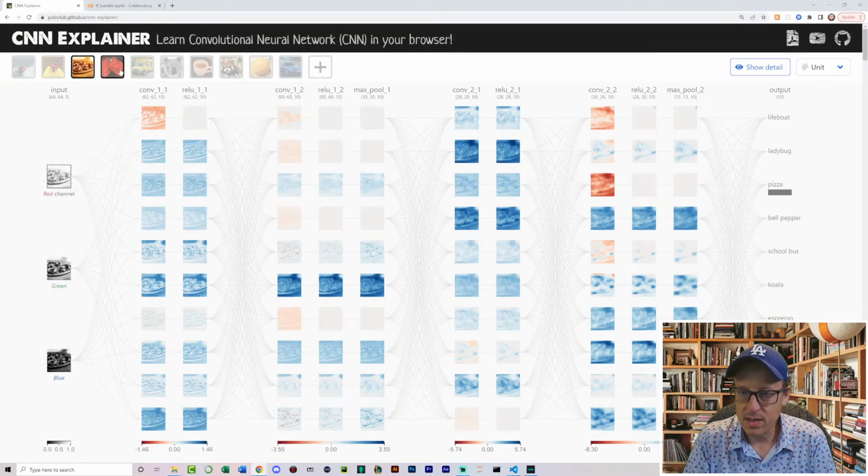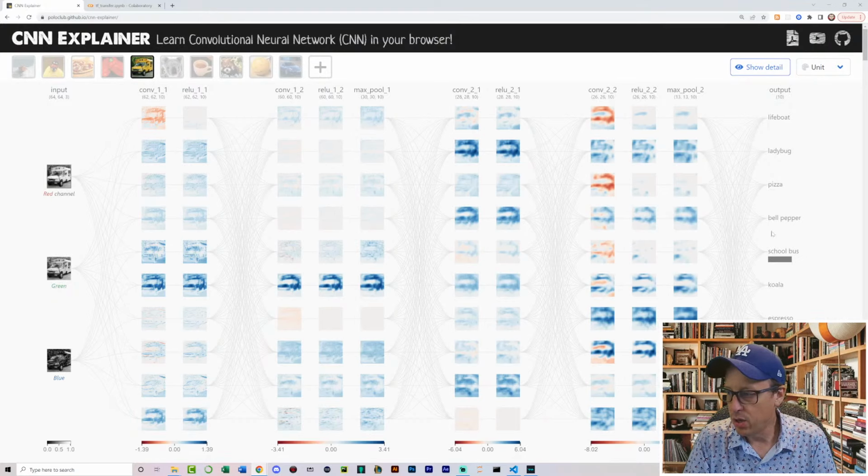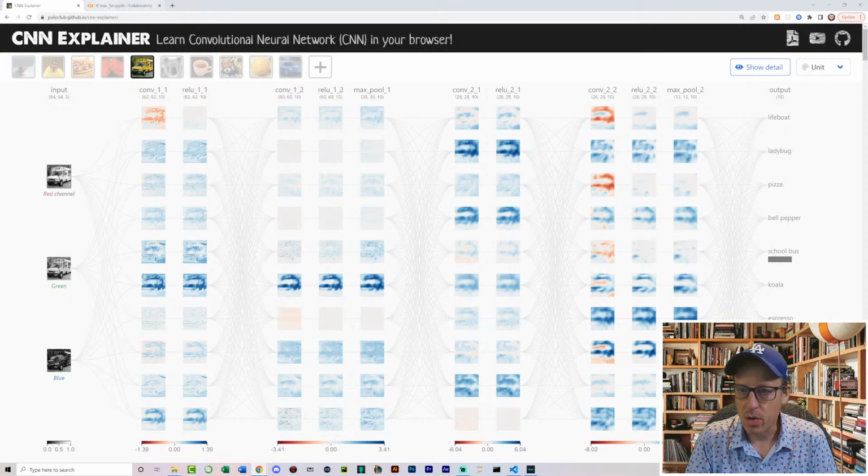So here I have pizza, and here's a pepper, and here is a bus. As it goes through, it is going to analyze these different color channels, look for different shapes, and then say, hey, every time I see this shape, this shape, this shape, and this shape, that means this is a bus. All right?